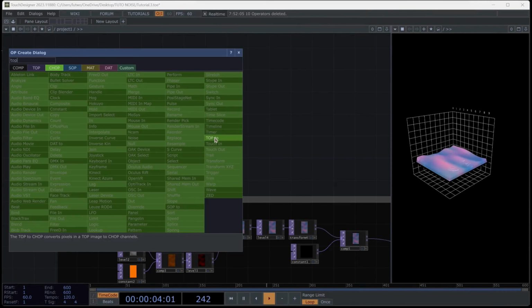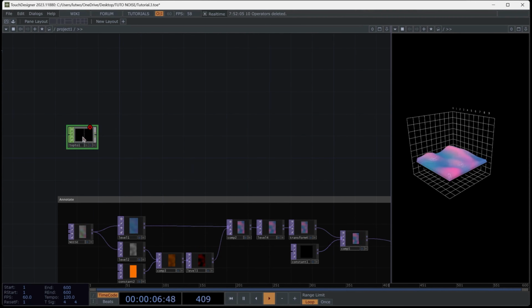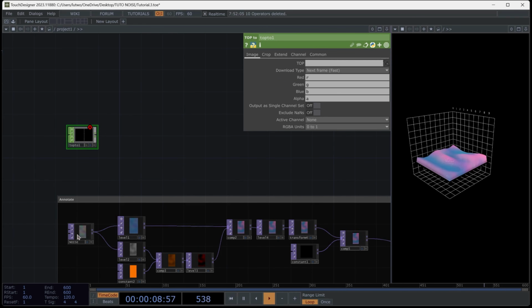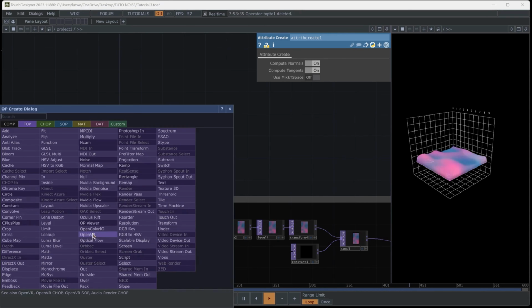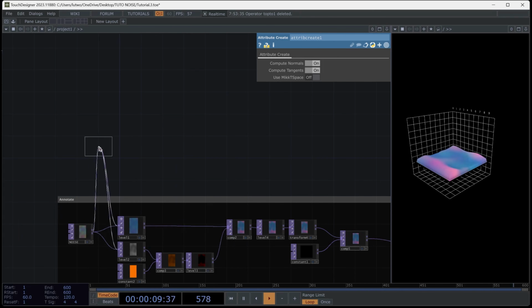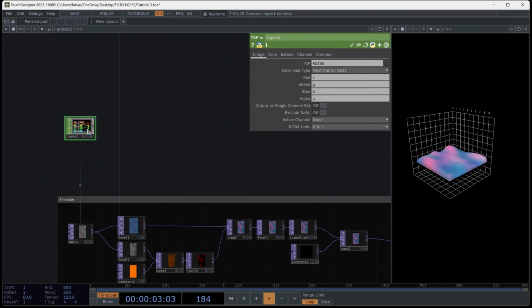Let's start by creating a top-to operator. You can drag the top operator you want and immediately insert it here, but there is another way to create it. Just like this, right-click on the noise operator, go to the chop menu, and select a top-to operator. This is another way of creating and ensuring you're connecting and transforming this image into data. Okay, perfect. So let's continue.